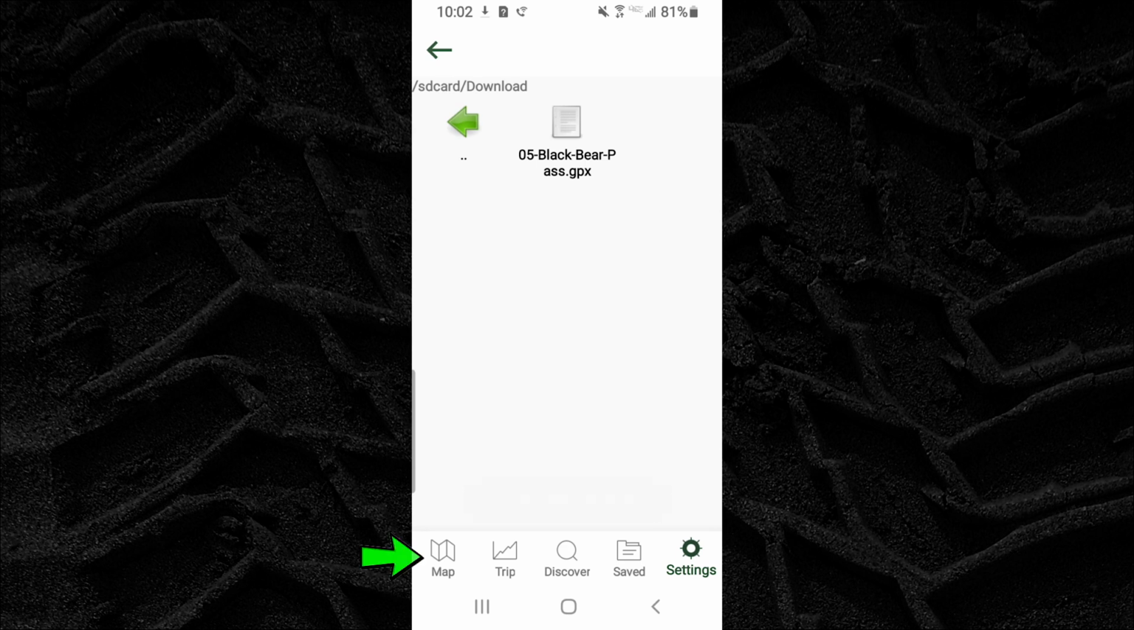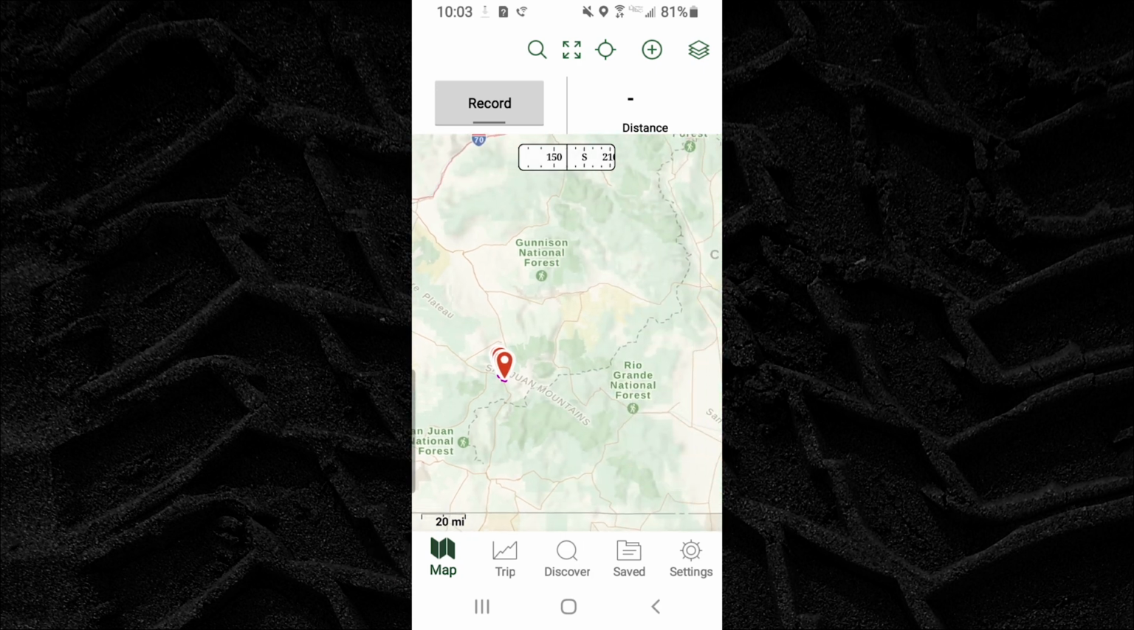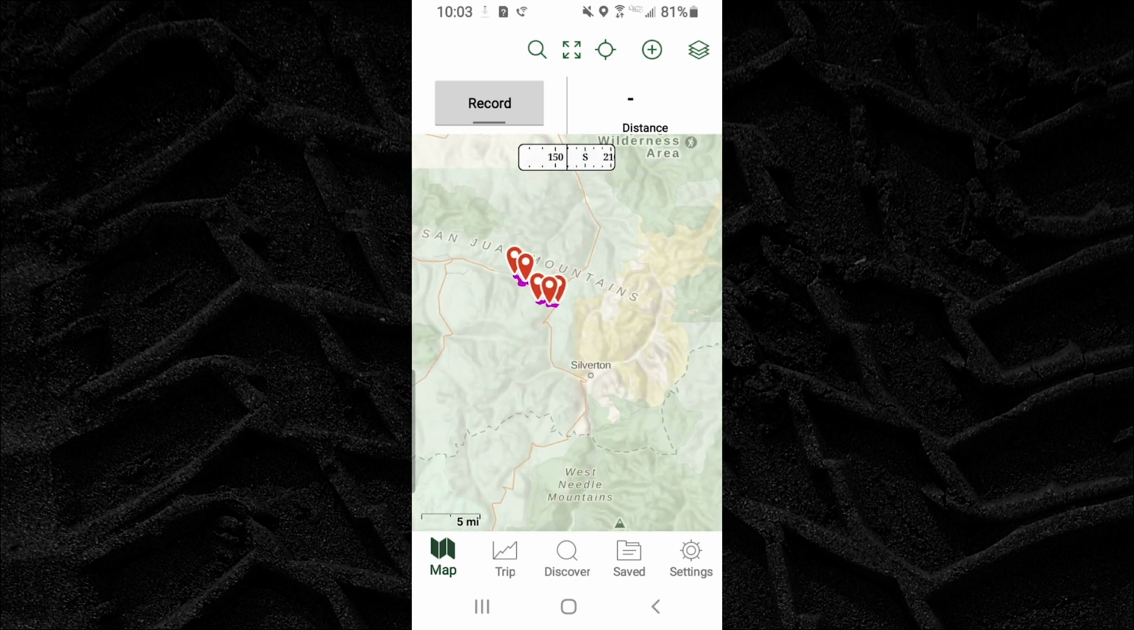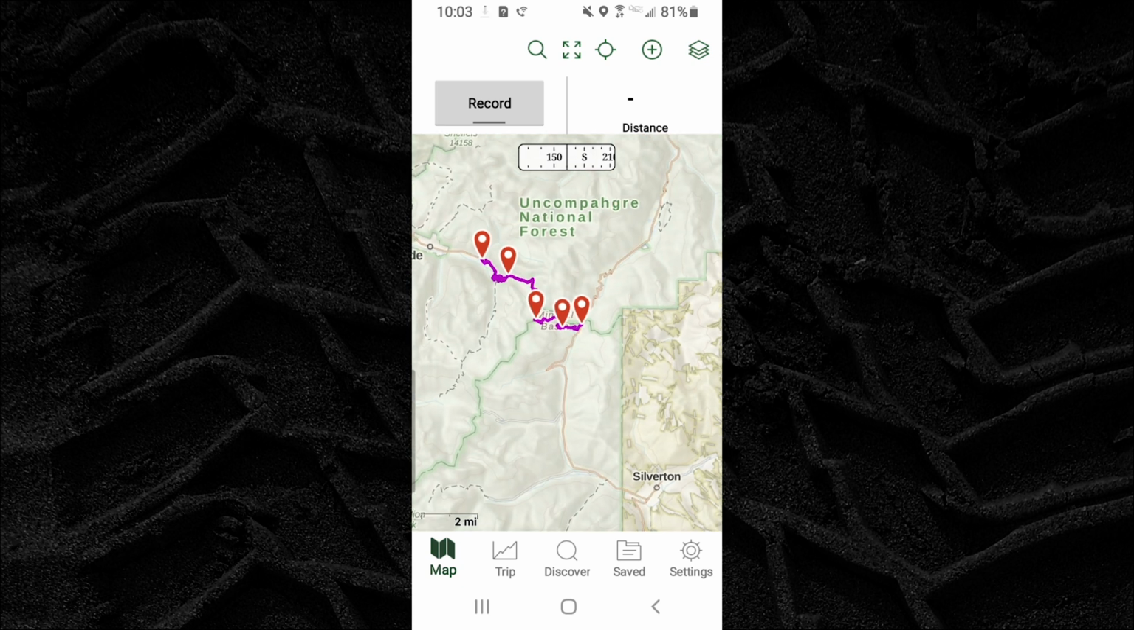To view the trail, go to the map view and simply navigate to the area. You will see the tracklog and waypoints that match the trail in the FunTreks guidebook.